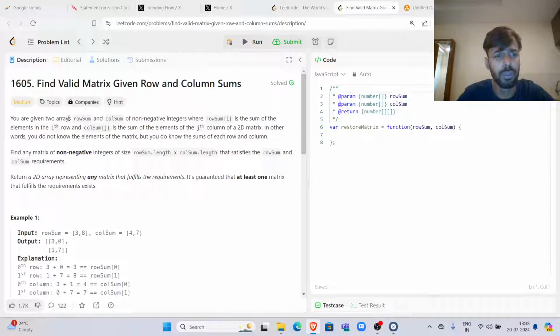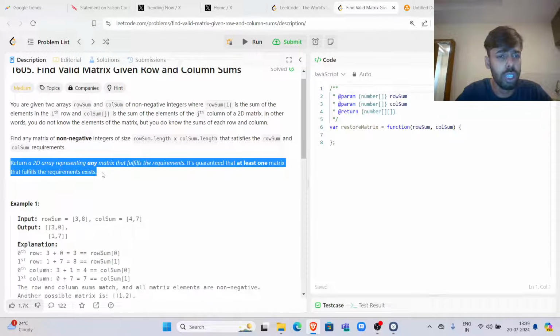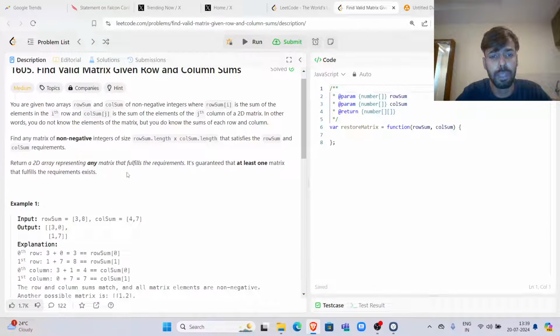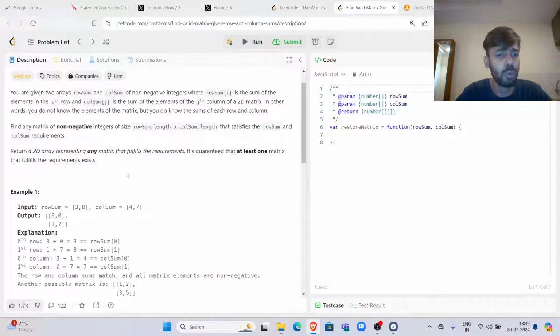So in this question, you are given two arrays, row sum and column sum, of non-negative numbers. Row sum[i] is the sum of elements of the ith row and column sum[j] is the sum of elements of the jth column of a 2D matrix. So basically row sum is given, and all the elements are positive, and similarly column sum is also given. All the sums are positive. So we need to return a 2D array representing any matrix that fulfills the requirement. It is guaranteed that at least one matrix fulfills the requirement.